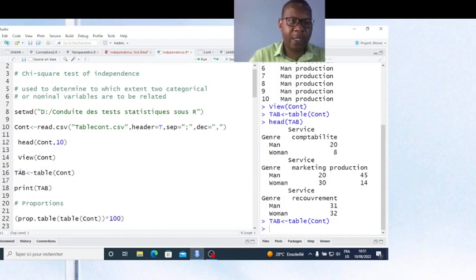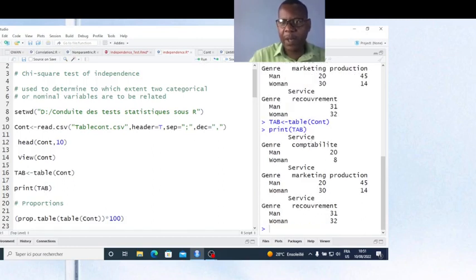Now I want to visualize the results saved in this name. I like this command, print. I run it. Now, as you can see, we have a number by gender and by service. Here, for example, in accounting, we have 20 men and 8 women. Here in the marketing department, we have, for instance, 20 men and 30 women, and so on.